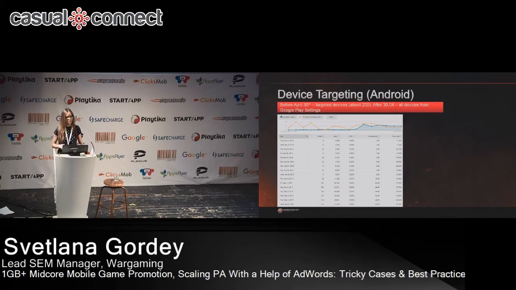But now, when you link AdWords and your Google Play account, it's possible to target all available devices in your Google Play settings. It's very important to update your Google Play account with new devices and stay up to date.